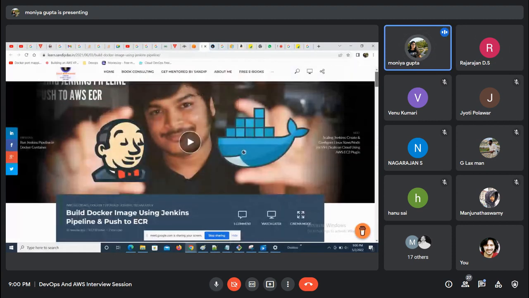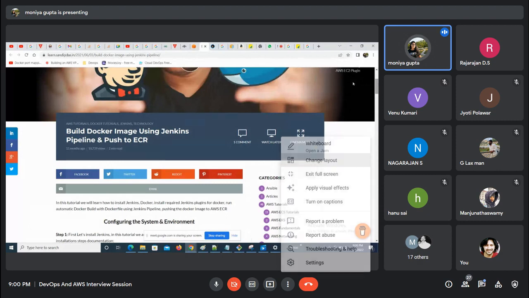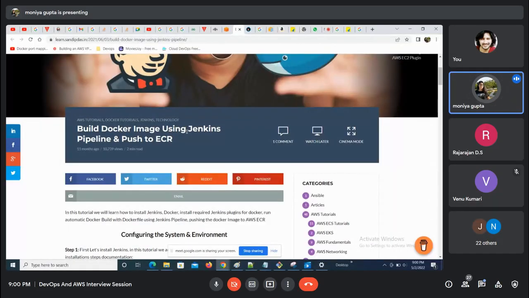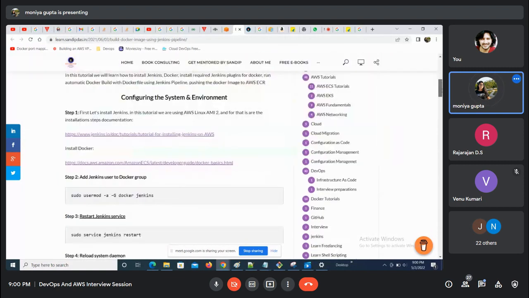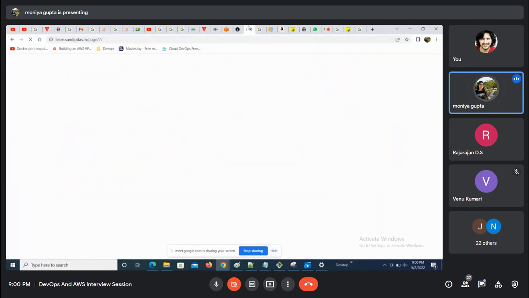Here it goes. So what we are doing, we are trying to build a Docker image. For example, he has a simple application; any application can be created. Through the Jenkins pipeline, they are creating a Docker image and pushing it to ECR. So first, Jenkins was installed.